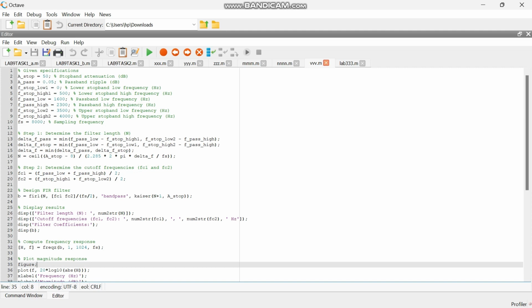The filter length is calculated based on the specified stop band attenuation and transition bandwidth using an empirical formula. The cutoff frequencies are set as the midpoints of the pass band and the stop bands respectively. An FIR filter is designed using the fir1 function with the determined filter length, normalized cutoff frequencies, filter type band pass, and a Kaiser window for the optimal stop band attenuation. The calculated filter length and the cutoff frequencies are displayed. The FIR filter coefficients are also displayed.